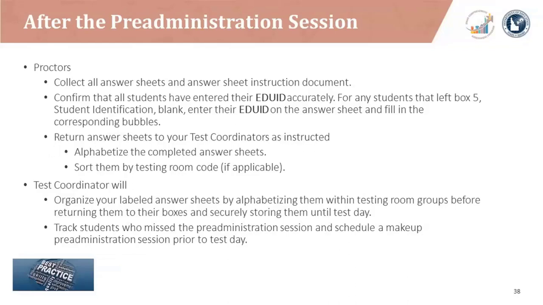After the pre-administration session, proctors will collect all answer sheets and answer sheet instruction documents, and confirm that all students have entered their EDU ID accurately. For any students that left box 5, student identification, blank, they will enter the EDU ID number on the answer sheet and fill in the corresponding bubbles. Return answer sheets to the test coordinators as instructed.